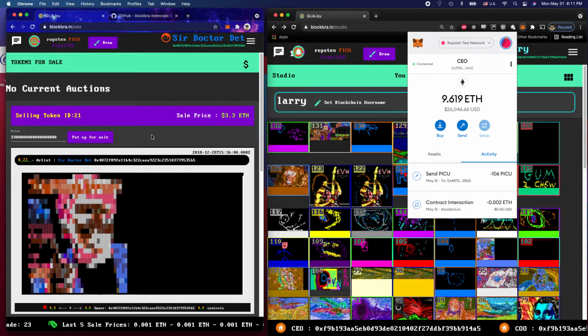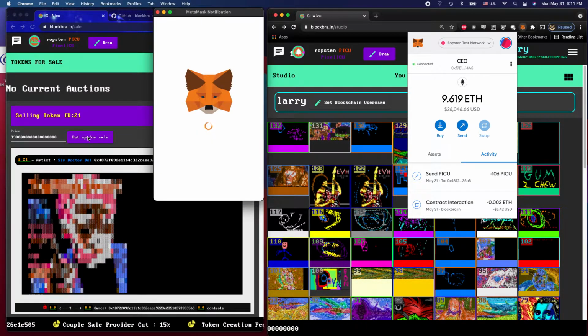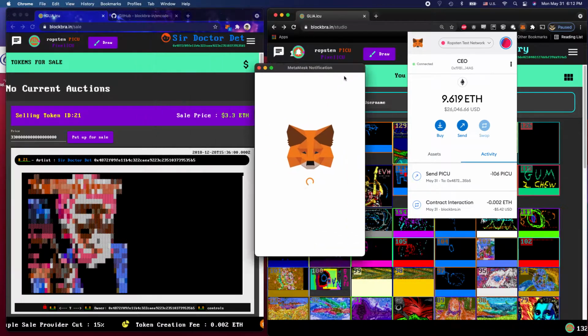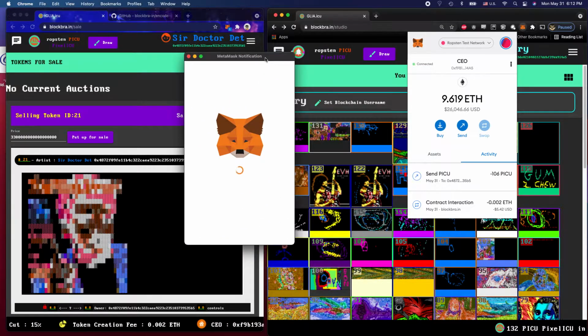3.3 Ethereum. Mind you, this is in the testnet. This is all just for fun. Feel free to have as much fun as you want in the testnet. Go search for the Ropsten faucet to figure out how to get some free Ethereum in your wallet on the testnet. Put this up for sale for a price of 3.3 Ethereum.